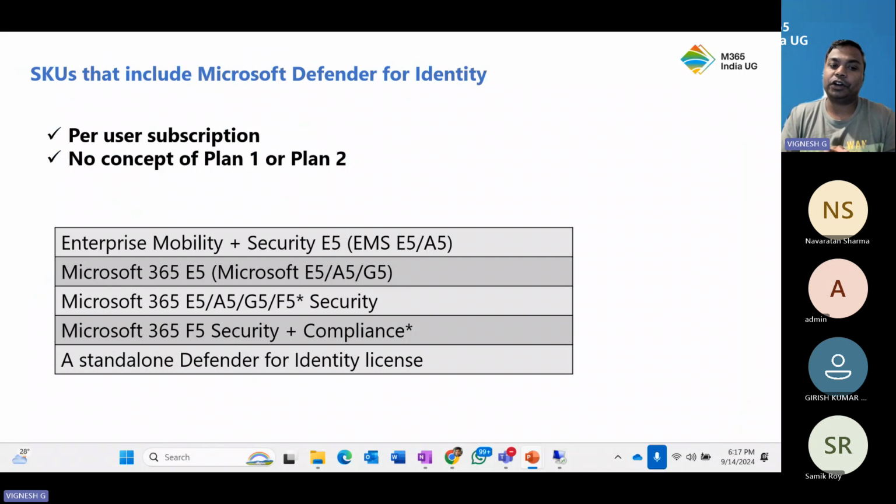Or if at all you feel that, as an organization, purchasing these SKUs is going to be a bit costlier, then you can also go ahead and purchase a standalone license. You also get Defender for Identity as a standalone license. Like how you have the P1 and P2 concept in Entra, the same concept is here. You can also go ahead and purchase it as a standalone license.